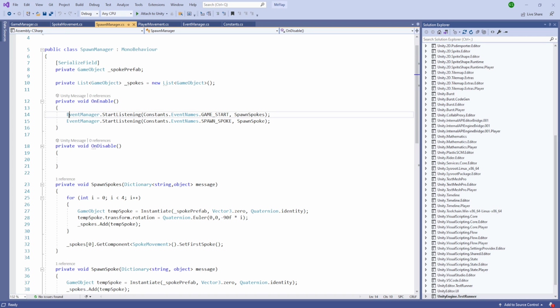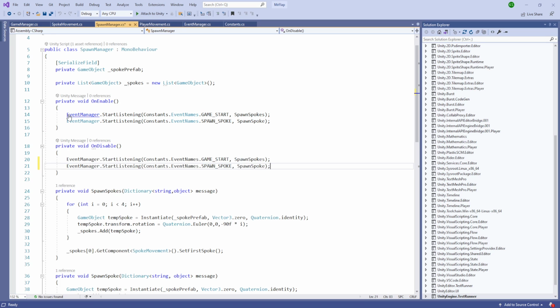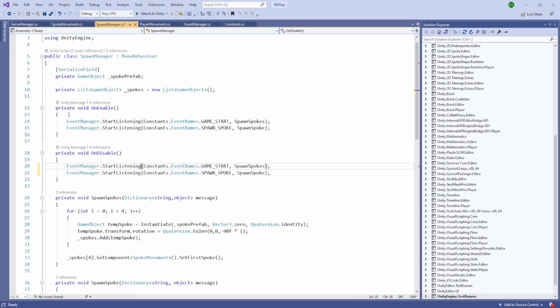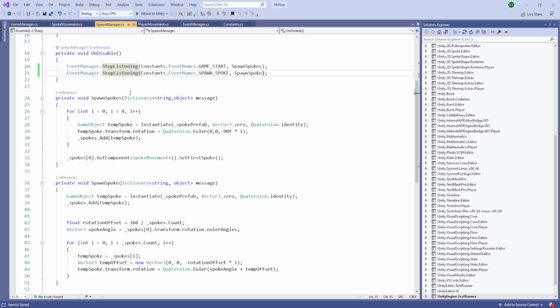And why did on disable not work? On disable, instead of start listening, we'll do stop listening. Now it's correct. There'll be problems later if we don't do it. So let's go inside our spawn manager and let's fix it up.